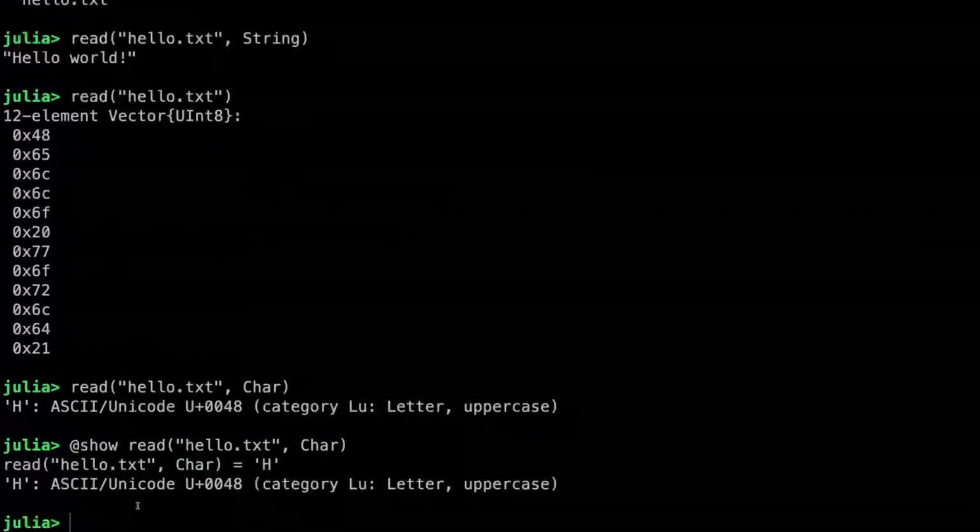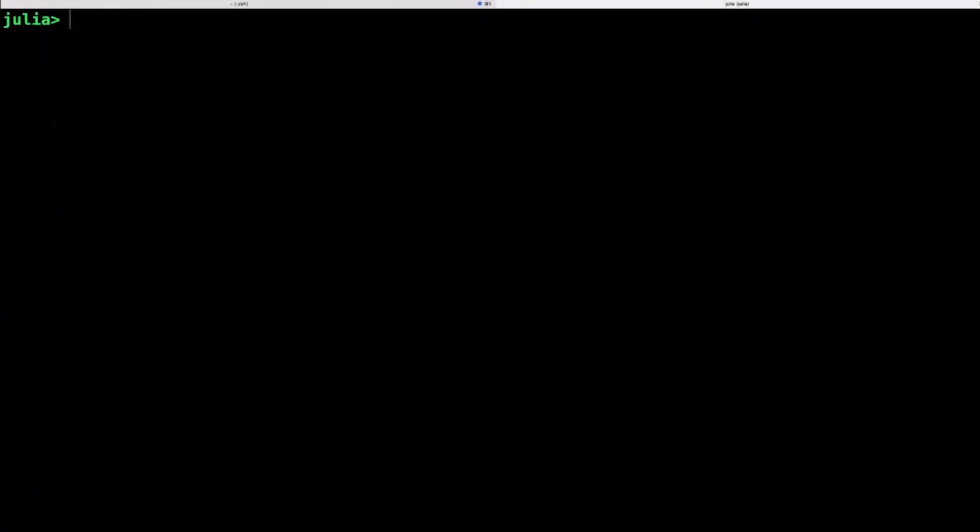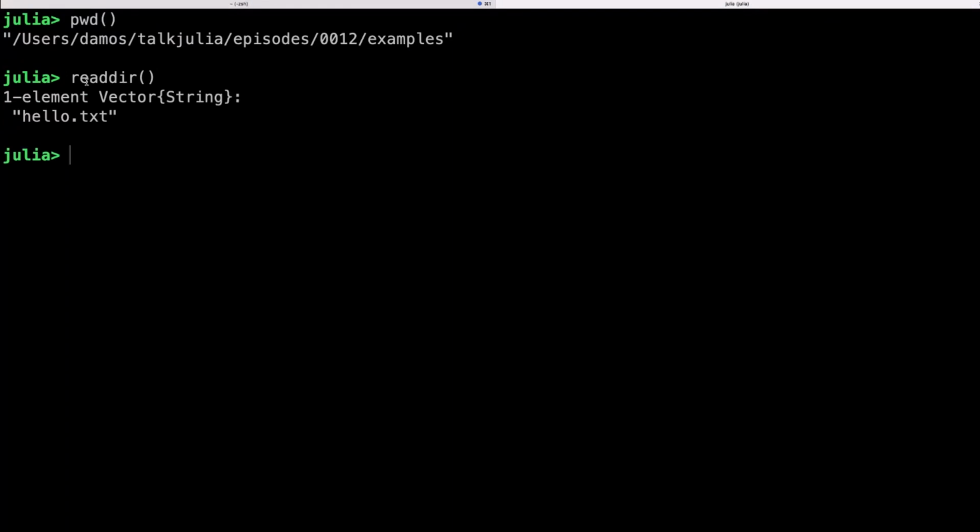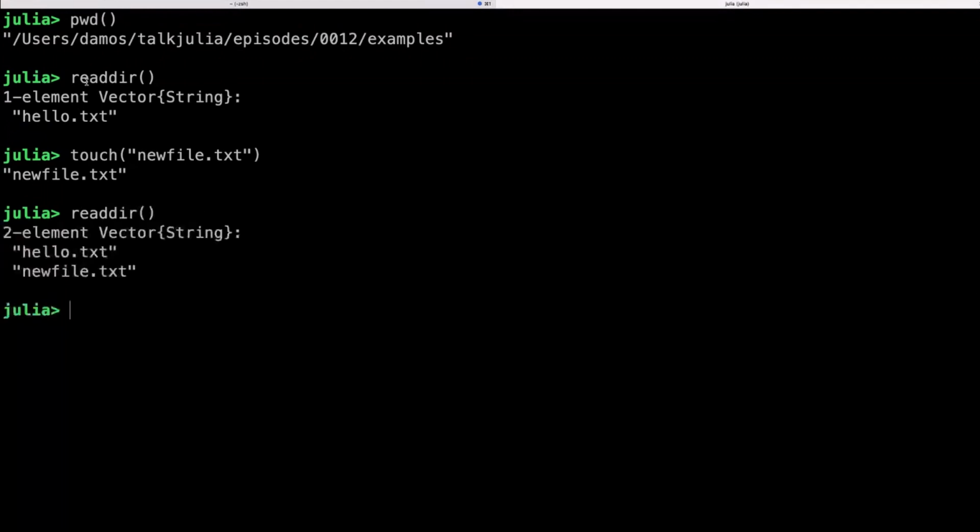And there's a couple of really cool things just to keep in mind too, working with the file system. So we mentioned the pwd function to get the current working directory. And then we talked about readdir to get a vector of all the things that are inside of a directory. We saw the touch function, which we can use to create a file. So if I create a file, let's just call it new file.txt, then when I do readdir, now I see that I have the hello.txt and the new file.txt in it.